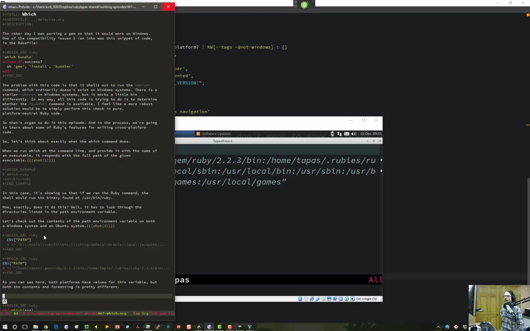One of the most obvious differences is the backslashes used to separate directories on the Windows side, whereas Linux uses forward slashes.